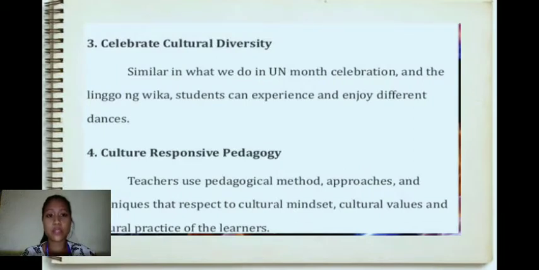Similar to what we do in UN Month celebration and the Linggo ng Wika, students can experience and enjoy different dances. In this celebrate cultural diversity, just like what we do in schools, celebrating cultural diversity will develop the sense of differences of culture. For example, celebrating our United Nations Month.